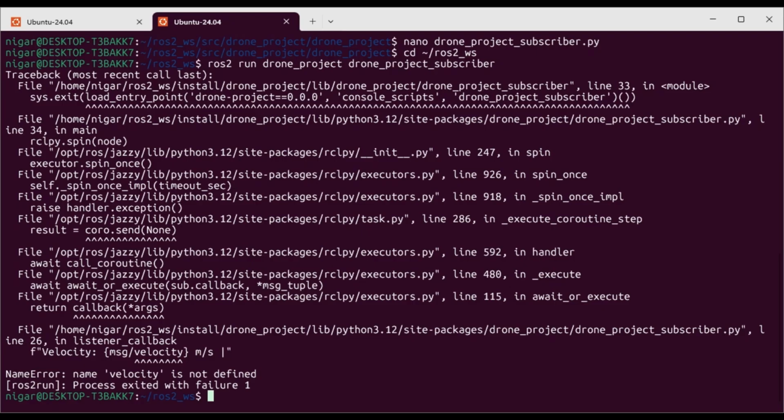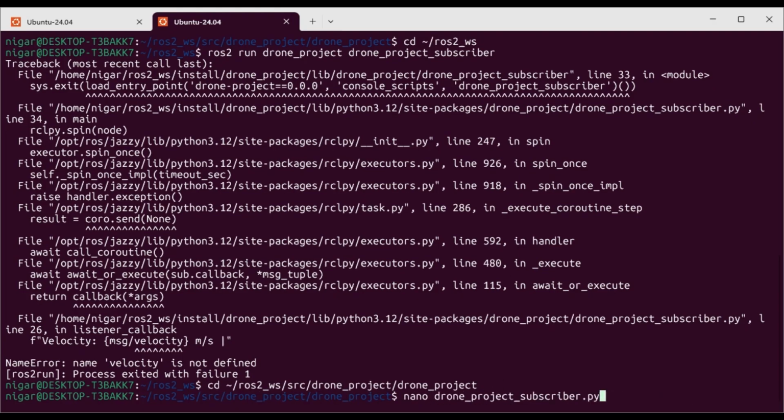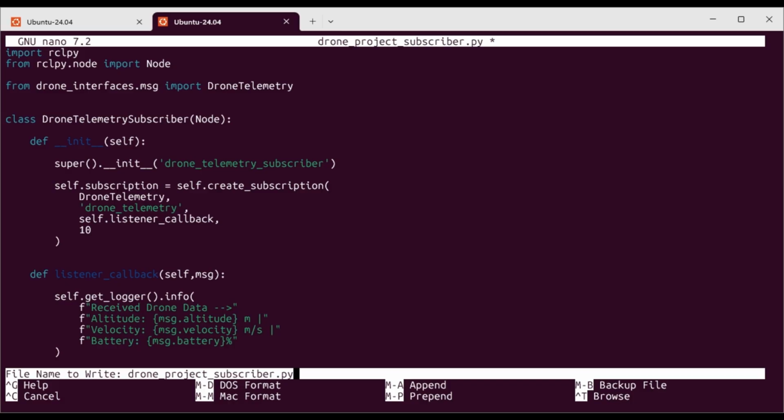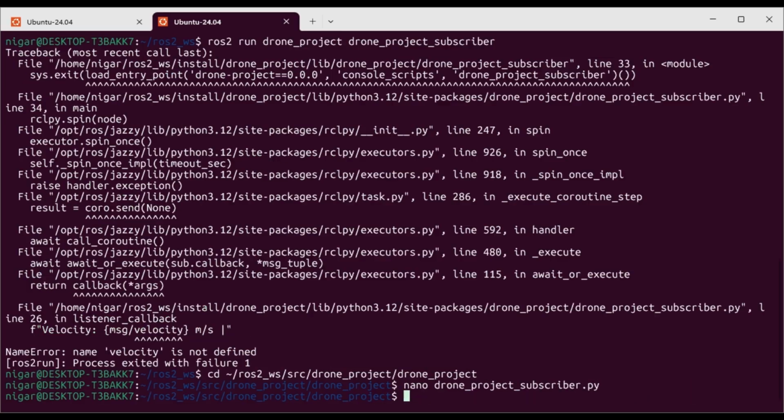So velocity is not defined. The problem is with the velocity. Okay, you can see here message backslash velocity. It is already telling me the mistake. Okay, so I will go to this folder, open this file, and you can clearly see over here message backslash. The good thing, once again, about ROS2 is that it tells you the mistakes directly. So Control O, enter, Control X.